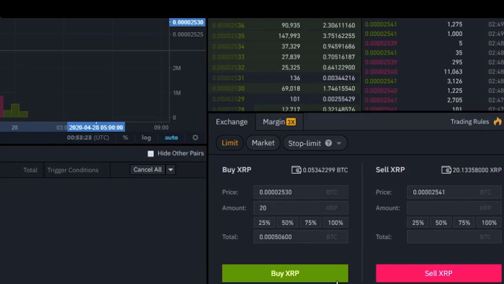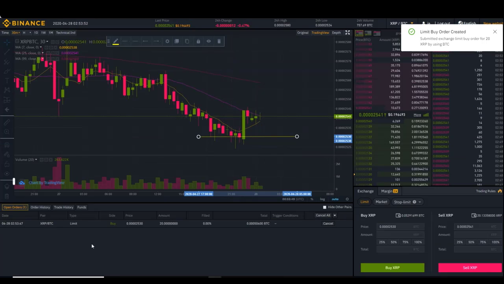And if I had to use all my Bitcoin to buy Ripple, I would just click 100, and then it will take all this Bitcoin balance that I have and use it to buy Ripple, and it will calculate how much Ripple I will receive, and I'll just go ahead and buy. But here I'm just trying to buy 20, and I'm only choosing the price that I want, which is 2530, and I'll click buy, and you can see this time around the order stayed here.